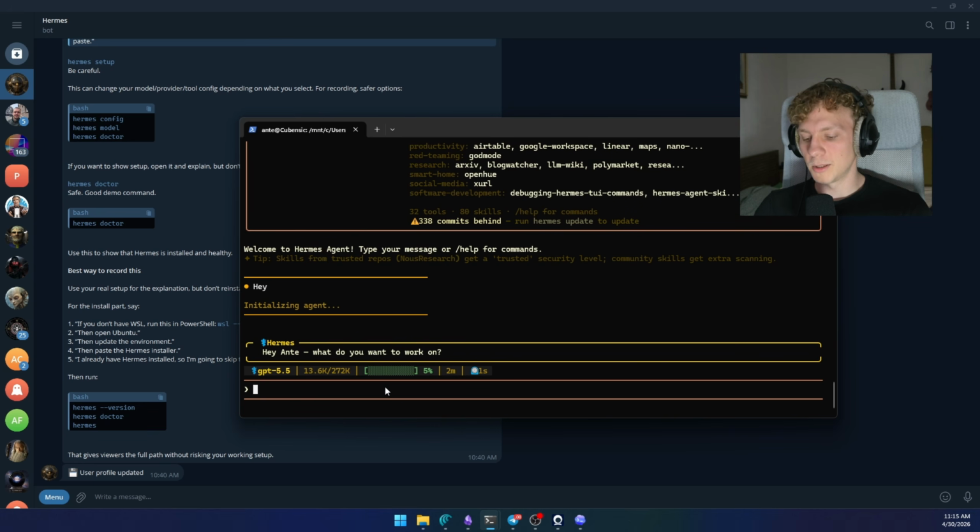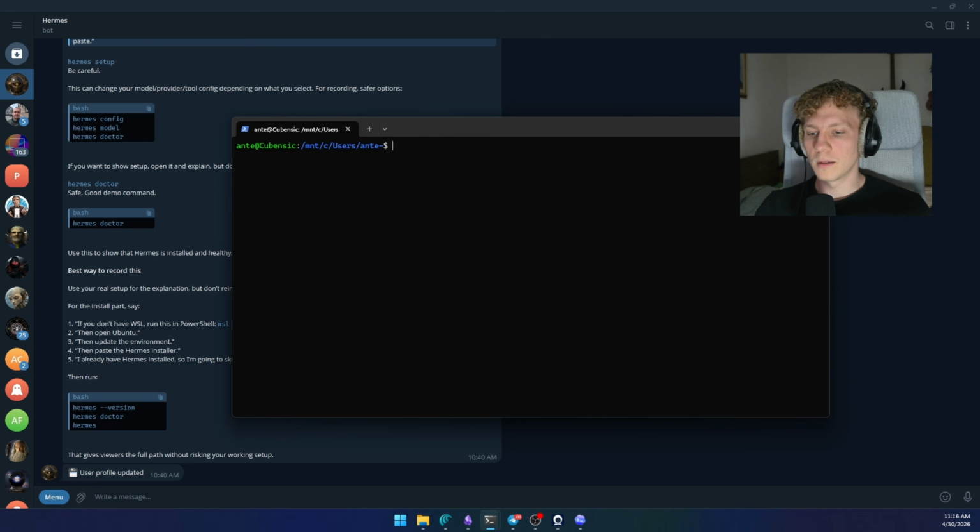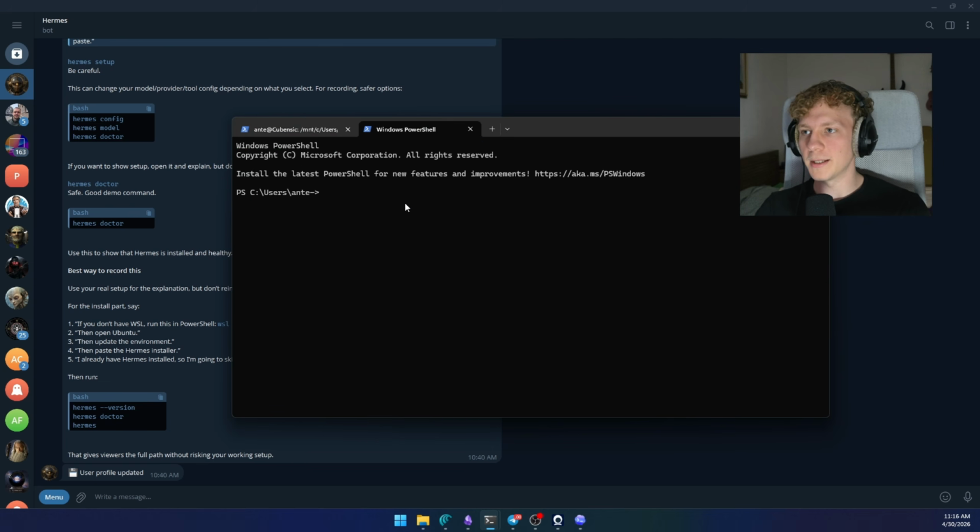Okay, so I'm going to shut this down by pressing Control-C a couple of times. I'm going to clear this terminal. I want to show you now how to start up Hermes in the future, when you want to have it running in the background. So usually when you restart your computer, you can start up the Windows PowerShell. And as I explained, you have to start up the Linux subsystem by typing in WSL, press enter. And then all you have to do is type in hermes gateway run.